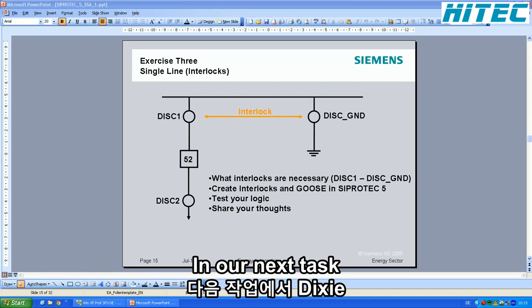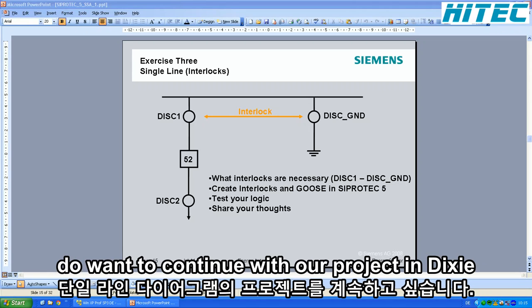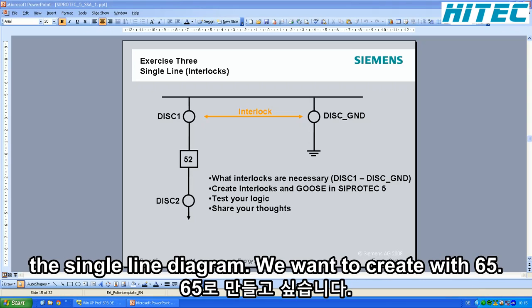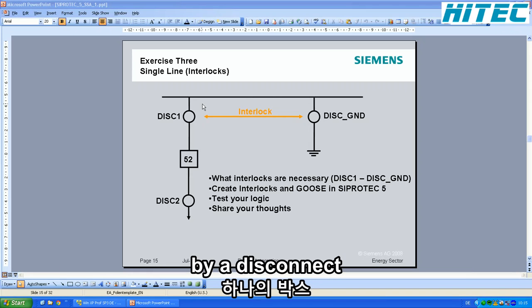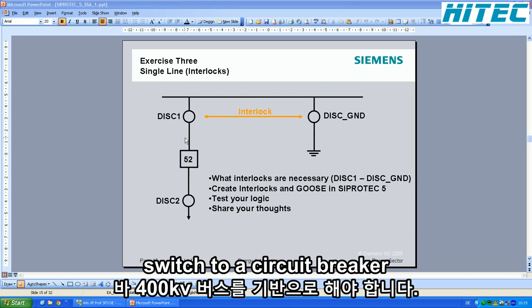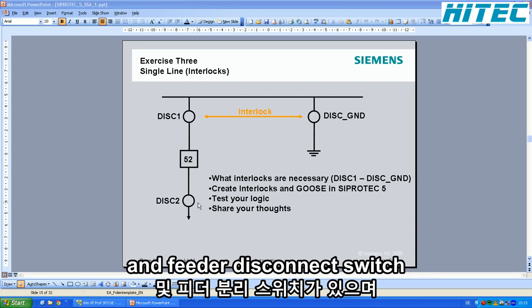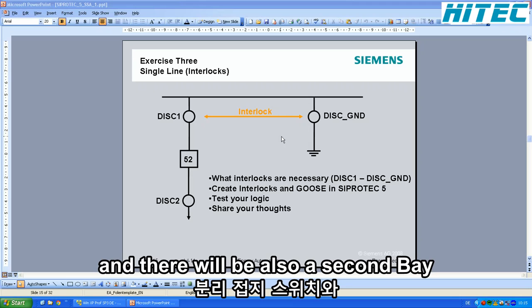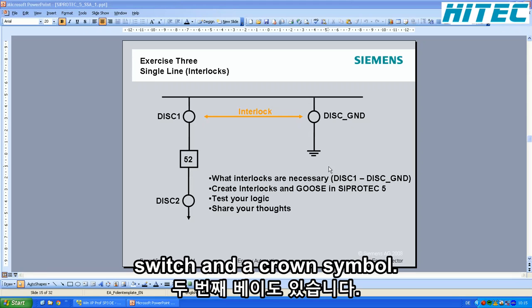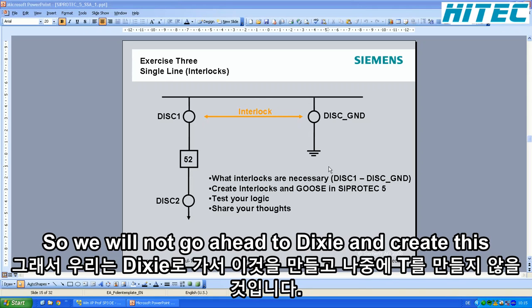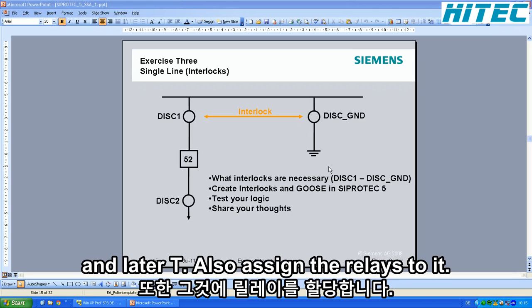In our next task, we want to continue with our project in DIGSI. Here you see the single line diagram we want to create with DIGSI 5. We will have two bays, one bus bar, a 400 kV bus bar, a disconnect switch, a circuit breaker, and a feeder disconnect switch. And there will also be a second bay, bay number 2, with a disconnect ground switch and the ground symbol.